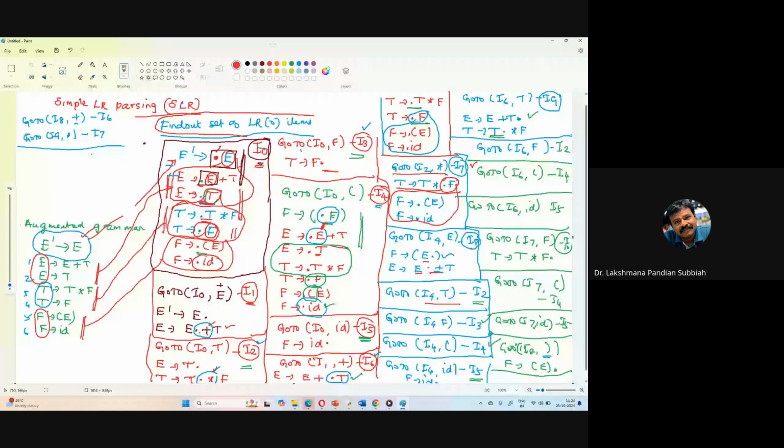So how do you find out the LR0 items? Here you are going to start with E' derives .E. You put a dot; the dot is nothing but the current position. The dot is in front of E, and after the dot we have a non-terminal. This non-terminal is going to be expanded by the non-terminal's production.